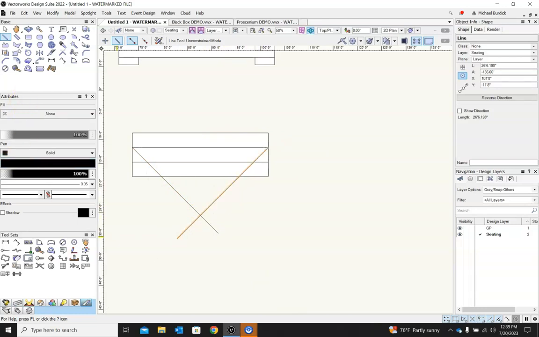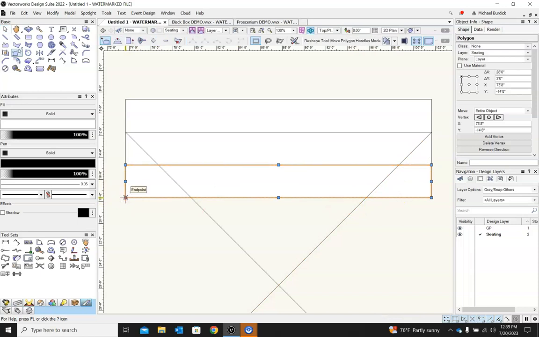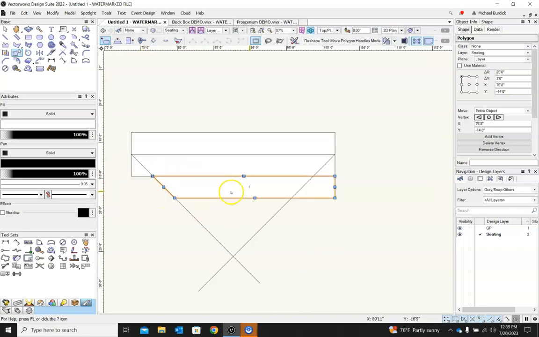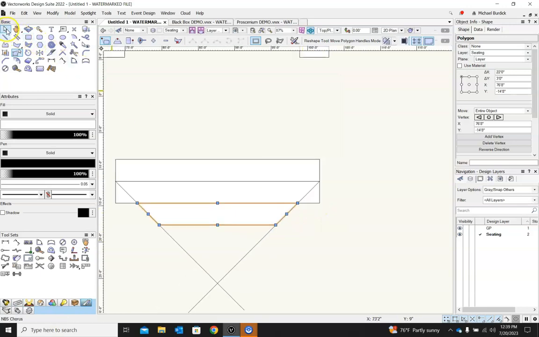45 degrees. So basically what we need to do is we can cut this. There's a couple different ways we could do this. We could open up this reshape tool, which gives you the little box. I could just drag to there, to there. There. So that's one way to do it.